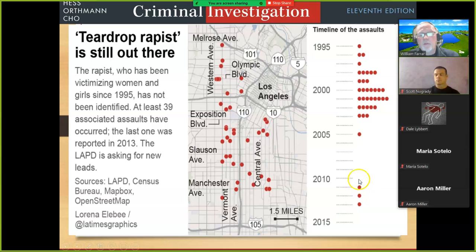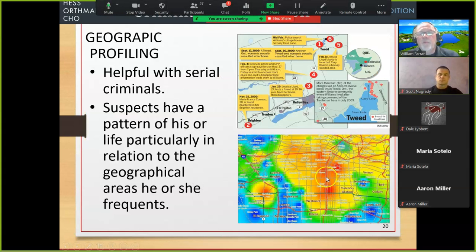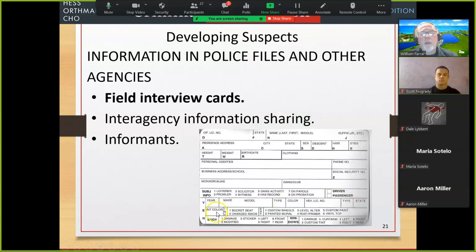All right, and we talked a little bit about the teardrop rapist. Another thing you can use is, as they call it, hotspot policing. And again, these are just ideas for you to think of before we jump right into our photo lineup. Hotspot policing is basically where they start to, you can see the red areas here. These are several reports. So you can see a lot of activity happening here as compared to out here. So it's another way to pin map or track reports.